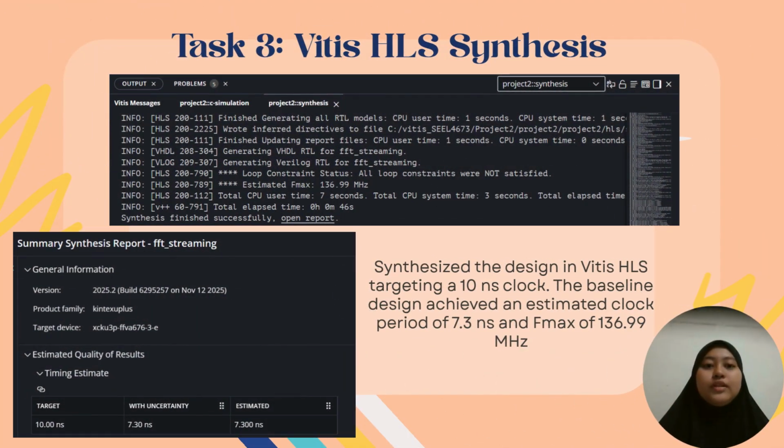Moving on to task 3, next was to synthesize the FFT design using Vitis HLS, where the C++ code was converted into hardware description language so it could run on FPGA. We set the target clock period to 10 nanoseconds, which is equal to 100 MHz. The synthesis report showed that the baseline design achieved an estimated clock period of 7.3 nanoseconds, which is better than the target.